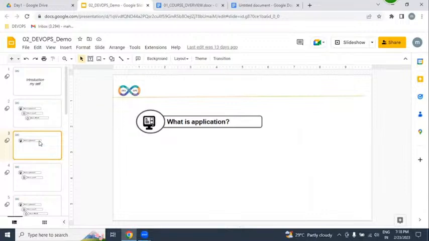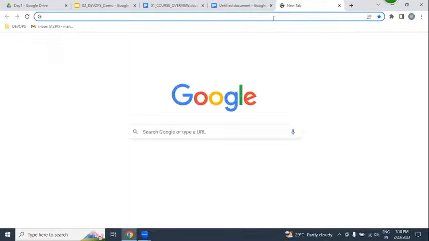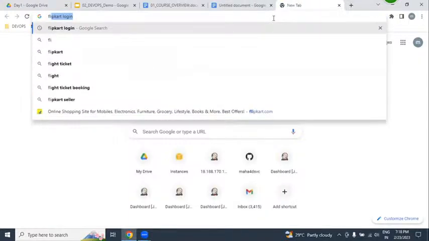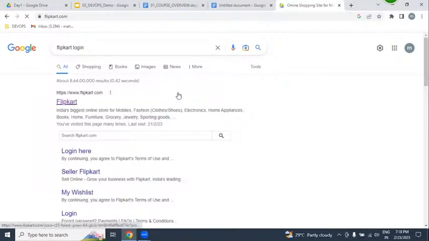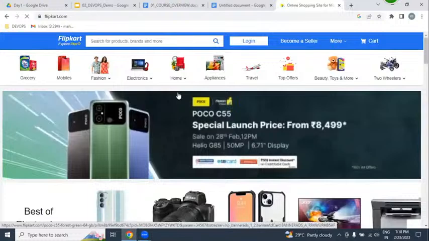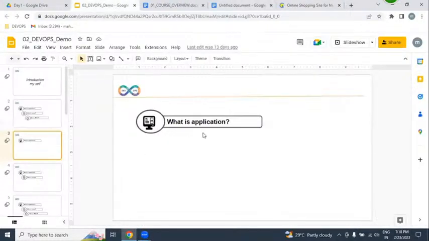Application is nothing but what? A website. Application is a website like Flipkart, Book My Show, IRCTC. These are all we are calling as what? Website. We are calling as what? Applications. What is an application? Anybody help me? The working software which is written in any programming language, we call as what?